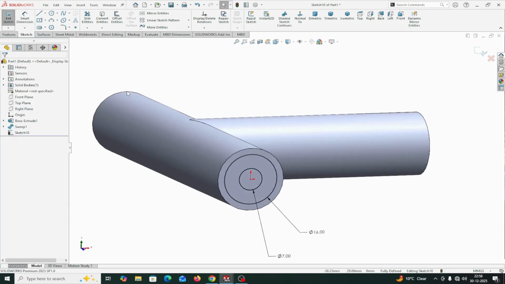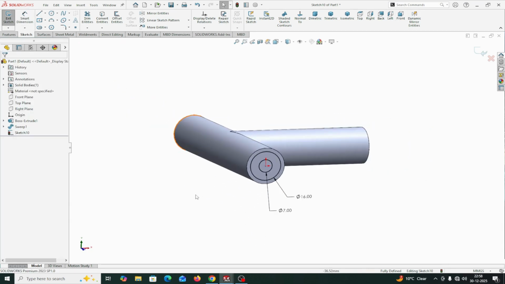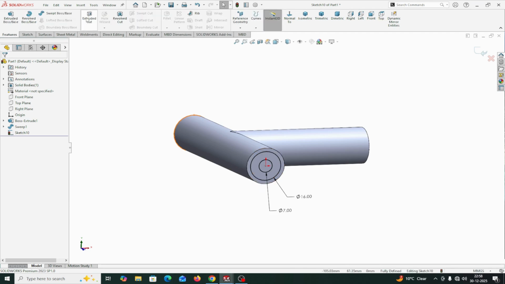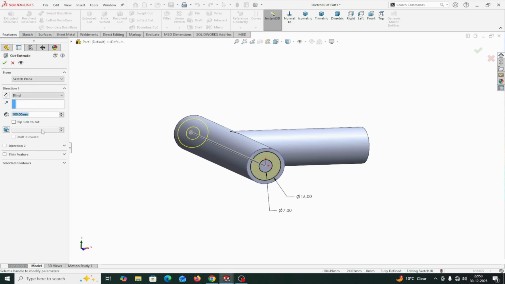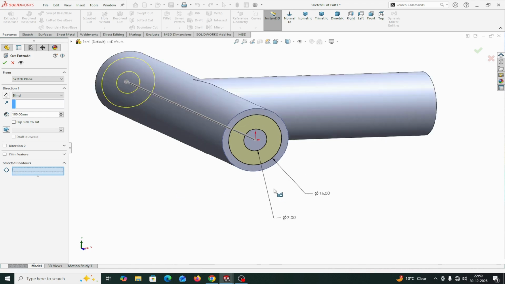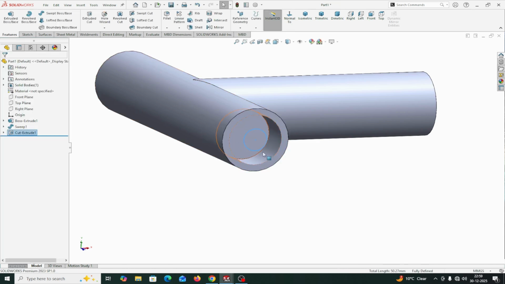Now, if you study the drawing, for the outer circle, I am taking the feature extrude cut. In extrude cut, I am taking selected contour, because there is more than one closed boundary. So selected contour, this one, select this outer one, complete. Okay, this depth is 10 mm. Right click, this one, this is 16 mm.